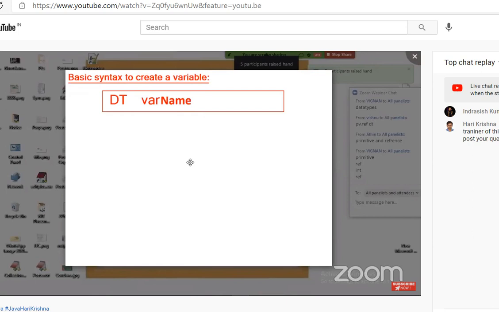Now, a variable is meant for storing some value. You can assign the value. First you declare, later you can initialize in the next line. Or if I want to create, declare and initialize in the same line, you can also do that. This is the basic syntax.